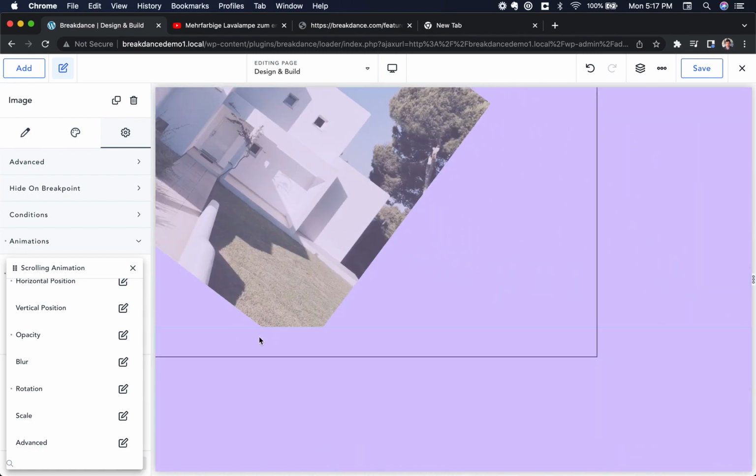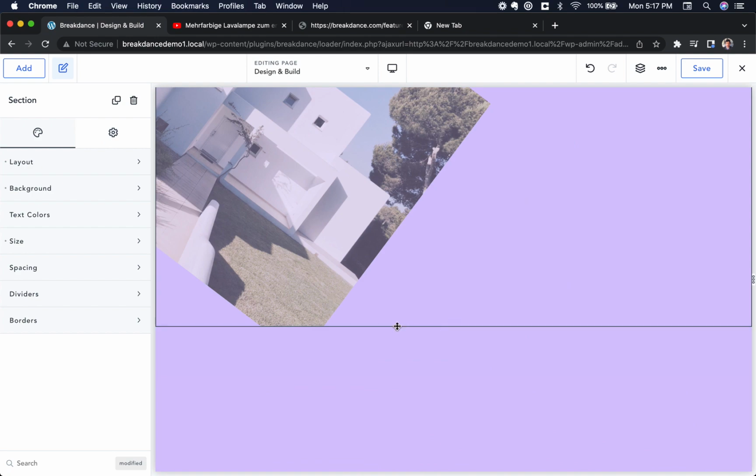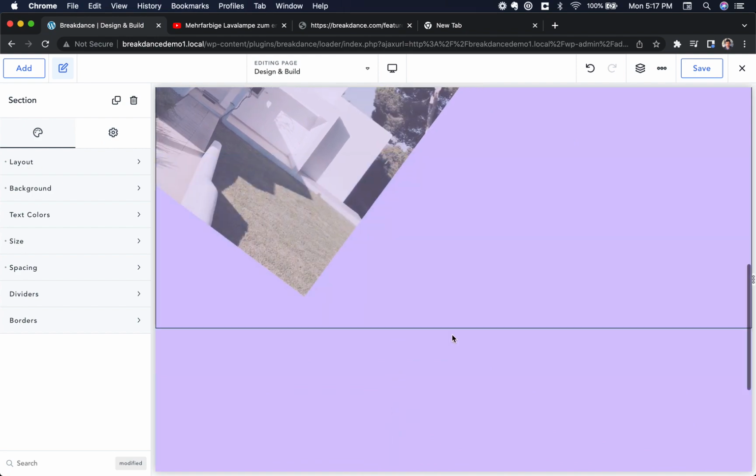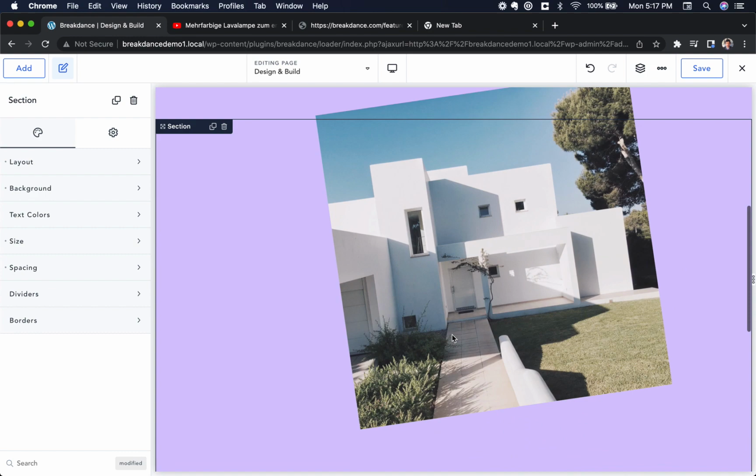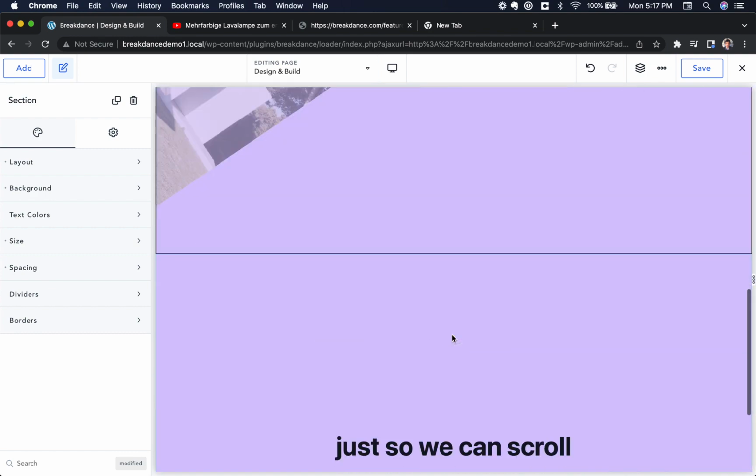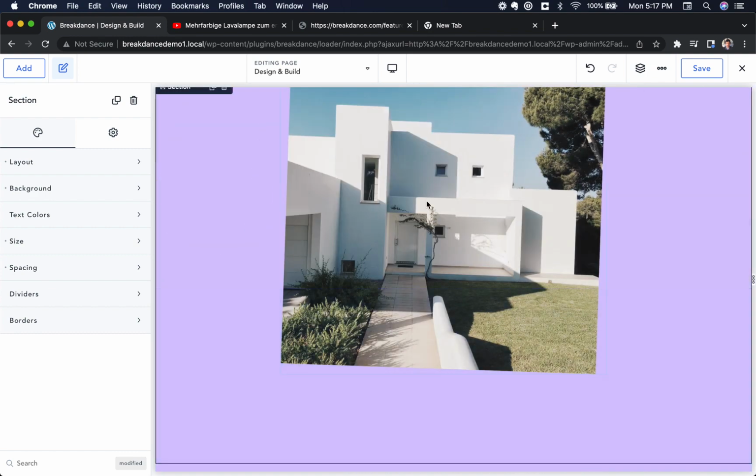The reason it's cutting off is because the section is only this tall, so we should probably make the section a little bit bigger. Look at that. Crazy stuff. Animations. We also have mask shapes.